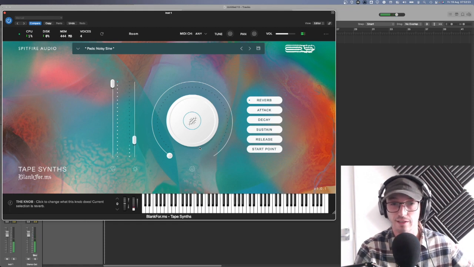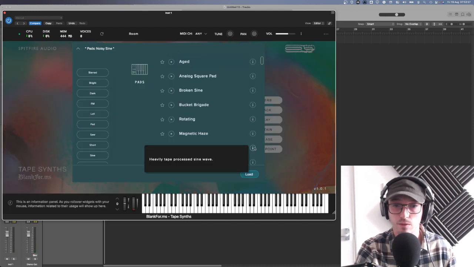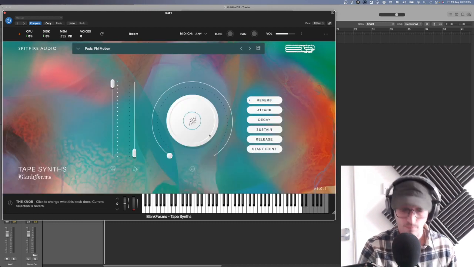And how simple that actually is. They haven't done too much, like, it's so simple yet so complex. And you really do get a sense of that analog sound. Definitely heavily processed. You really get that tape. Lush. Really nice sound. FM motion.